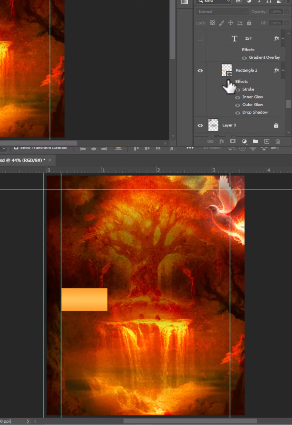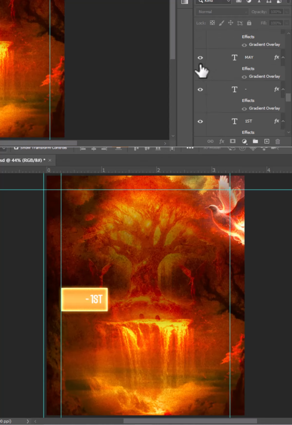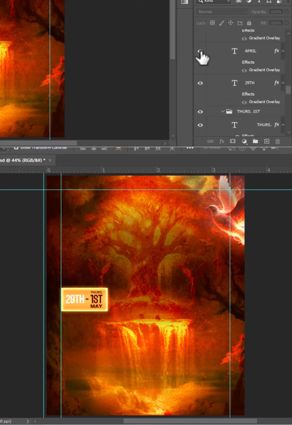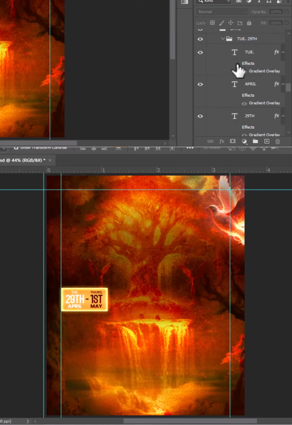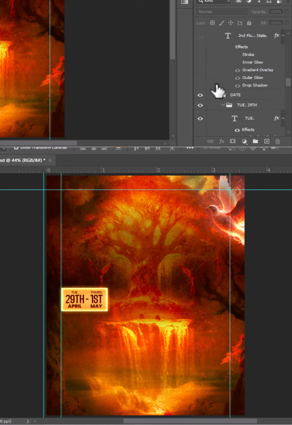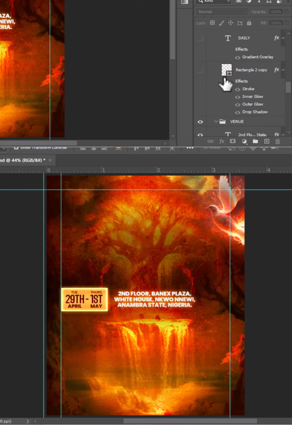This is my rectangle here, and then the effect on the rectangle. You can see the difference. Then I'll begin to put in the text one after the other, and also apply the individual gradient overlay on each of them. So the same thing with the other one. I have to separate the two, so that it will come out well and so that it can also align very well. So the same thing with our venue, just put a little effect on the venue so that it doesn't look too dry and natural.